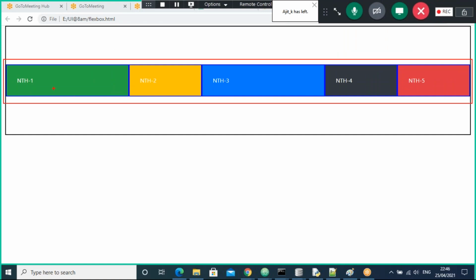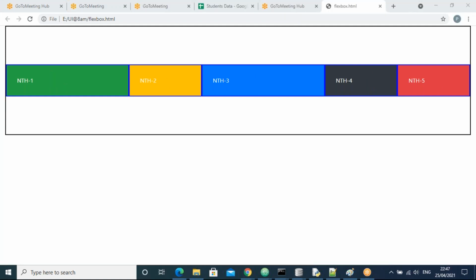In that one, see here, it is 2 parts. This is the 2 parts space. This is the 1 part. Again, you have 2 parts occupied by NTH3. Again, 1 part, and here again 1 part. Means we can increase the width of any box like this.